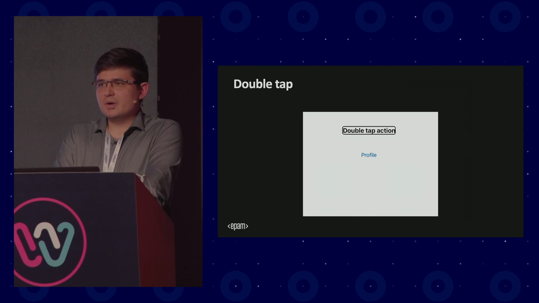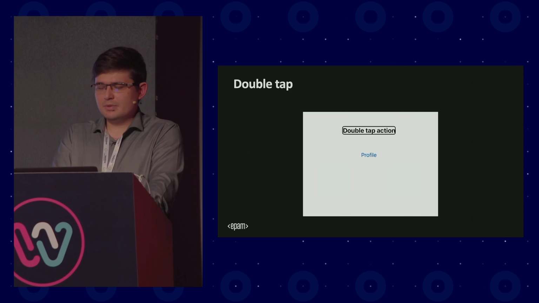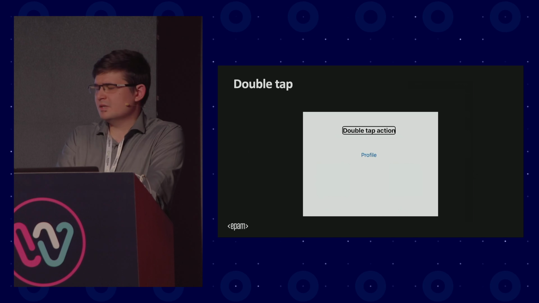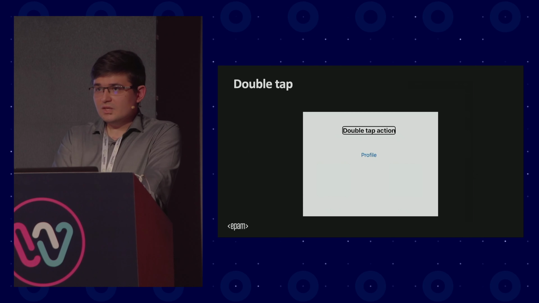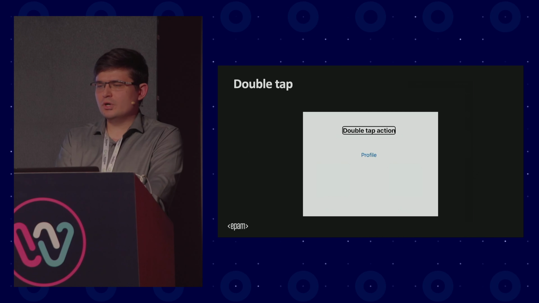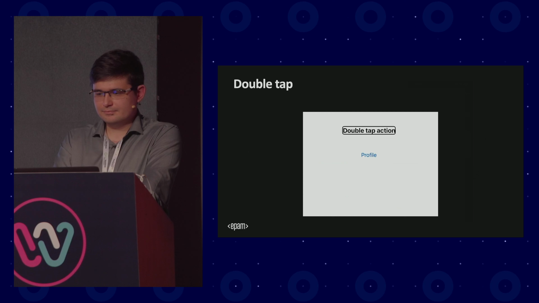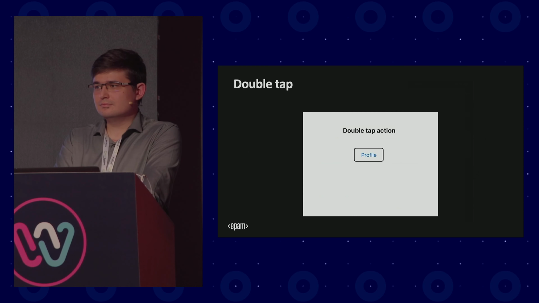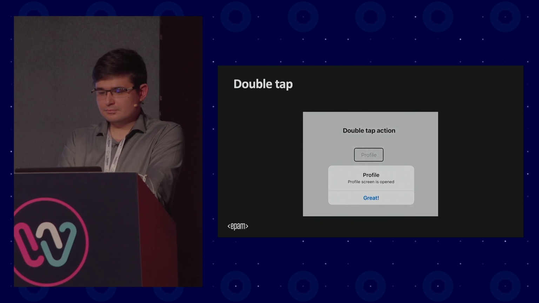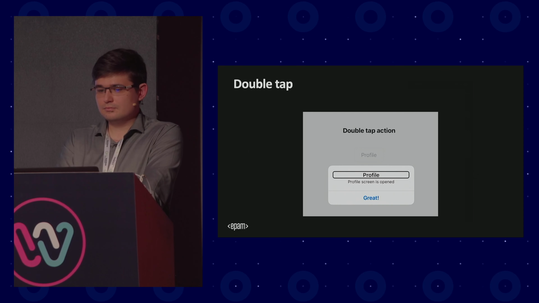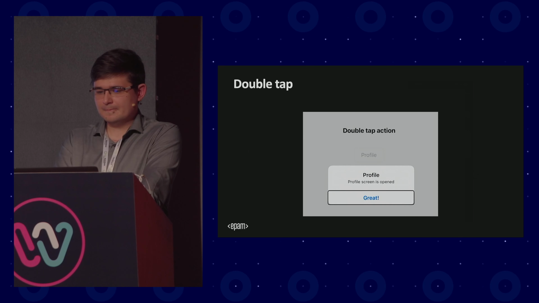Now let's talk about double tap. So double tap basically equals the standard tap on a button, for example, without VoiceOver turned on. So it will execute the action you have written for your button. Let's see the video. Tap action. Profile, button. Profile, alert, profile. Profile, great, button.